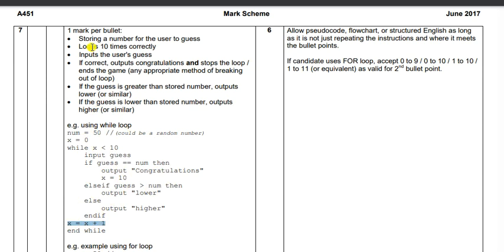So if you write this code and you keep these points in mind, then you will get appropriate marks.